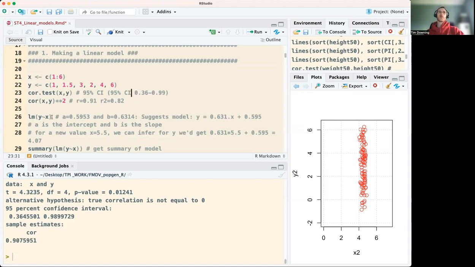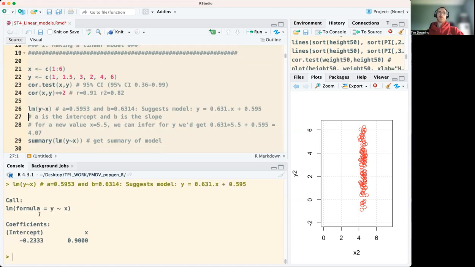Then we look at the linear model of x and y together. So you see there we have y on the left and x on the right. And y tilde x is the way you write it, not x tilde y. So you see here for our model, we have a different slope and intercept. Here we see the intercept is minus 0.233, and the slope is 0.9. That model indicates that we have 0.9 by x, and then minus 0.2333. So that indicates the point at which x passes the intercept.